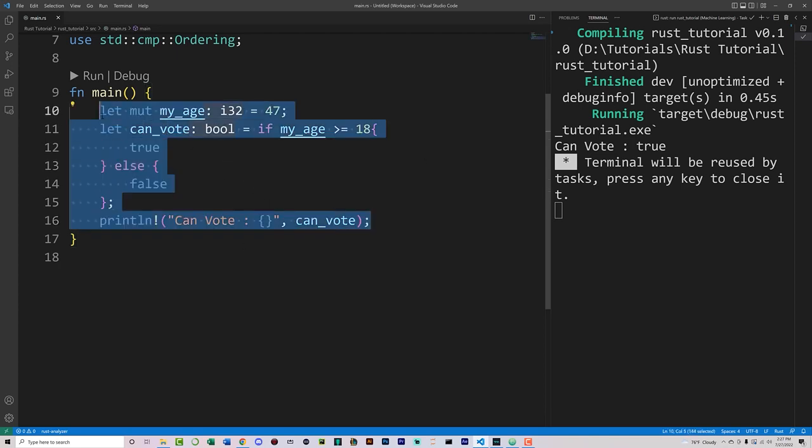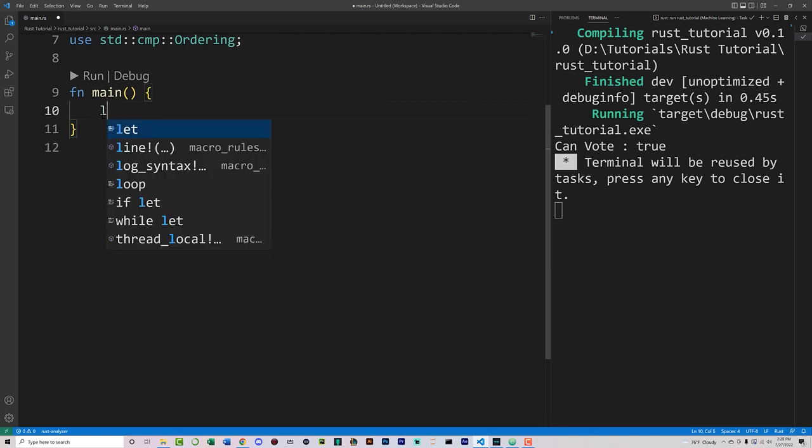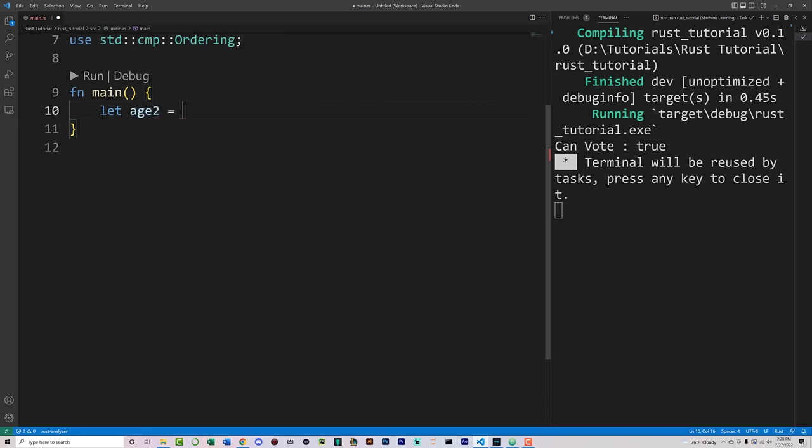Another conditional that is extremely important and useful is called match. Basically match is going to run different code depending upon conditions. You're also going to use match in other situations, for error handling and such. So let's go and create one. I'm going to say let age be equal to 8.